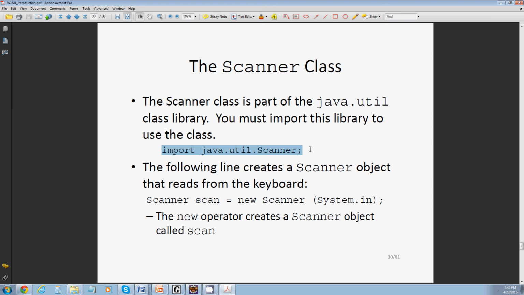And then what you do is you create a Scanner object with this line here, Scanner, and then you give it some name. I'll typically call it scan. You might also call it input. And then you create a new Scanner object that reads from some source. The source is going to be System.in. Again, that's the keyboard. So what this line of code does is it creates a new object of the Scanner class called scan. And that object is associated with reading input from the keyboard.